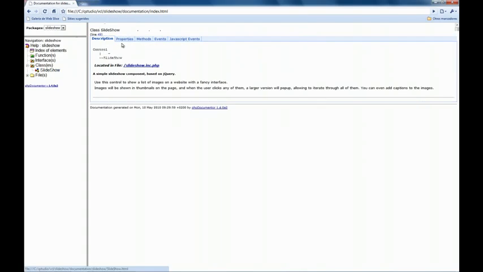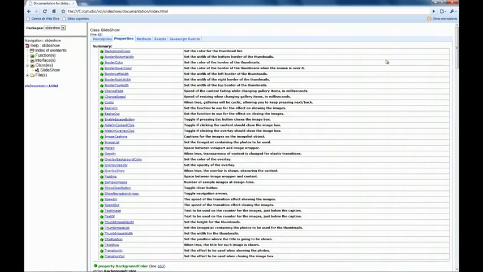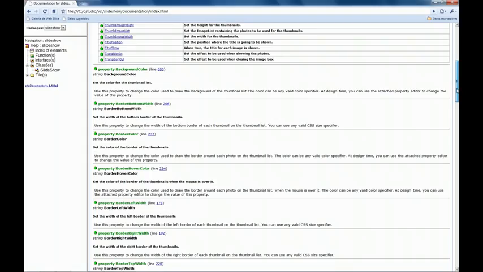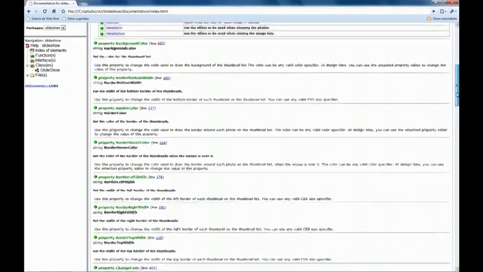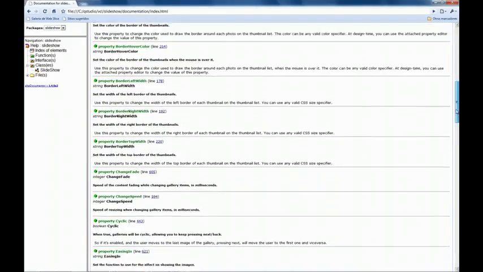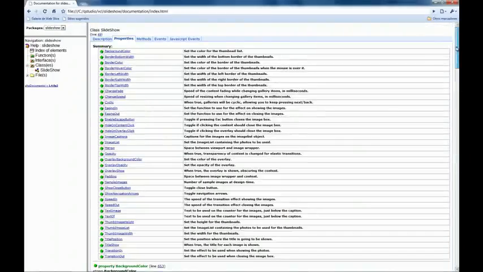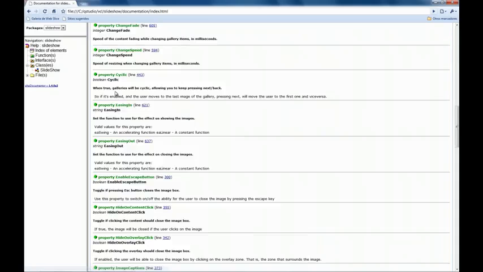And here we have all the properties for this component. You see there is a small description here. This is the same description you get at the bottom of the object inspector, and here are all the properties with their type, description, and so on. So you can click any of them and go directly to it.